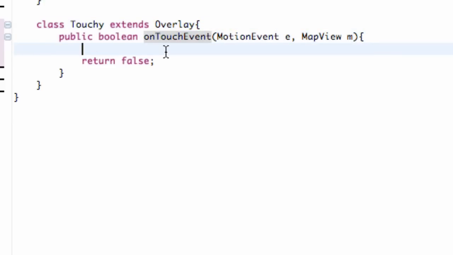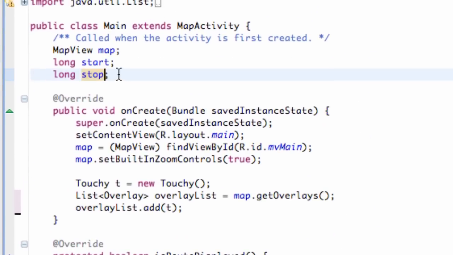There are a few different types of overlays, which we'll get into, but again, we have this onTouch event method, and what we're going to do is set up some variables, and they're both going to be long. So we're going to say long start, and let's set this up at the top. Yeah, it looks like I already did.